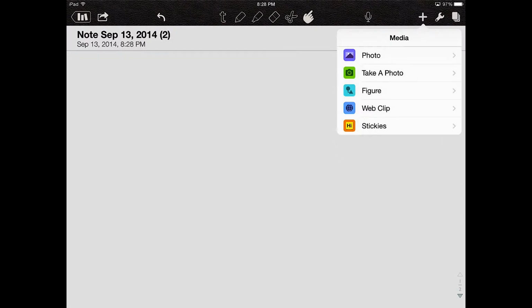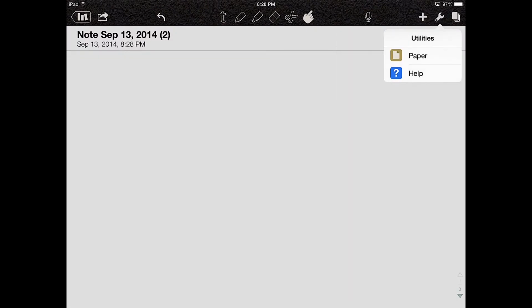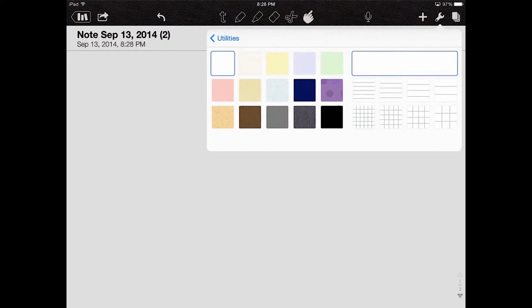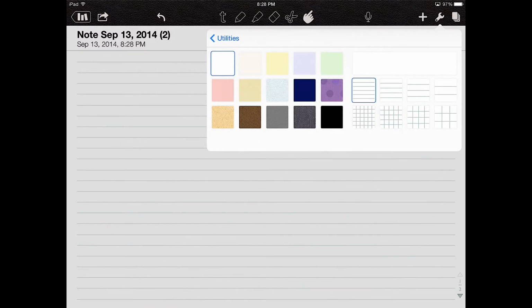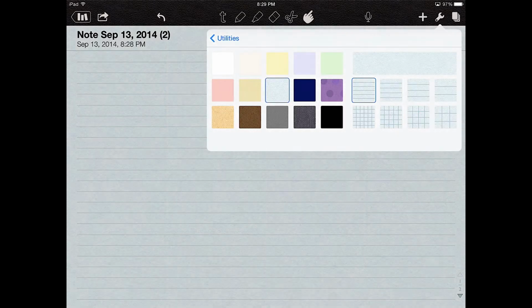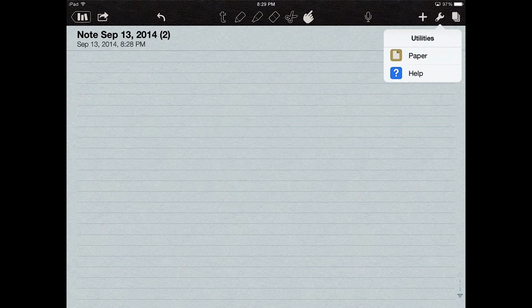I can add things, insert a picture, go into settings. This is kind of neat too because I can change the paper type as well. So instead of just a white background, let's say I wanted some graph paper, and let's say I wanted some line paper. So you could actually, it looks like a real notebook. You can even get texture line paper just like this. It's very, very unique for taking notes.